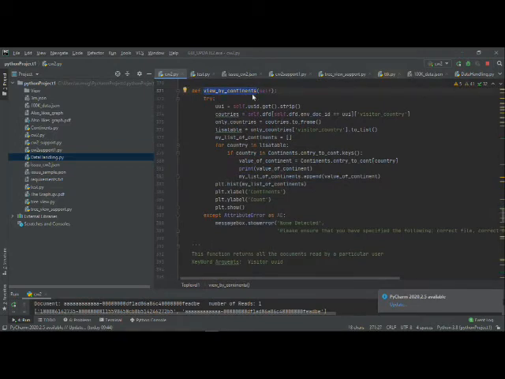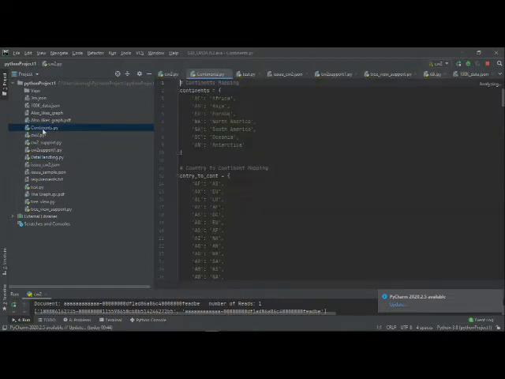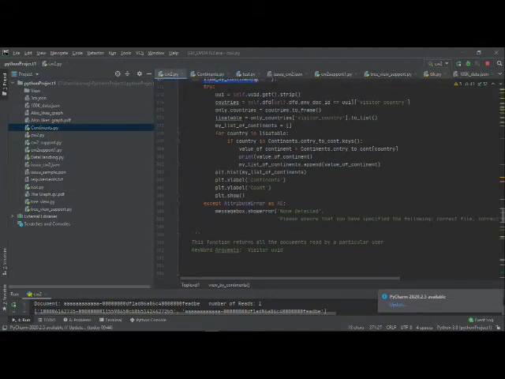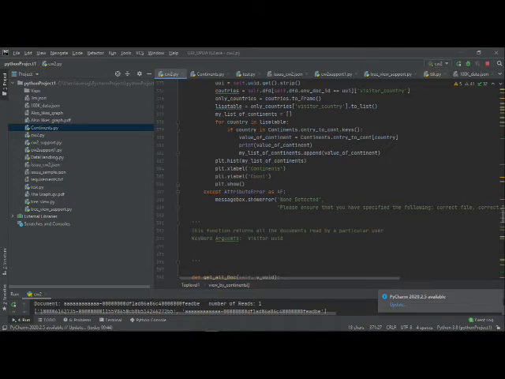But this one is viewing continents. It gets the document ID, and then it filters using the document ID to get the list of the countries, and then it uses the dictionary which is provided here. There's a continents dictionary here. We use this one to make the mappings between different countries and continents. So this is the function, and yeah, that's it.